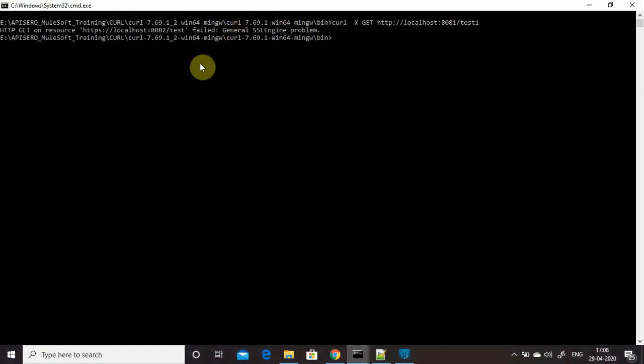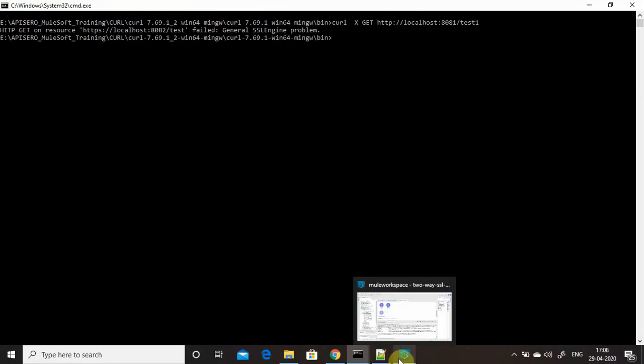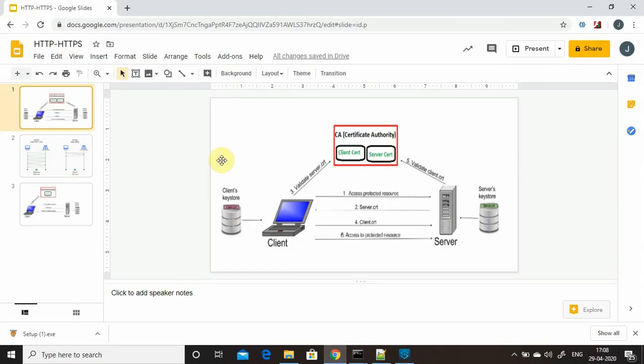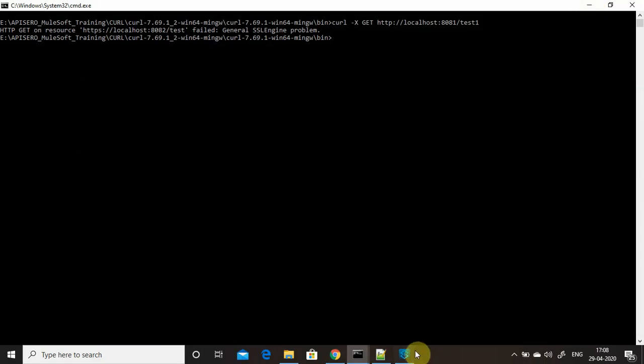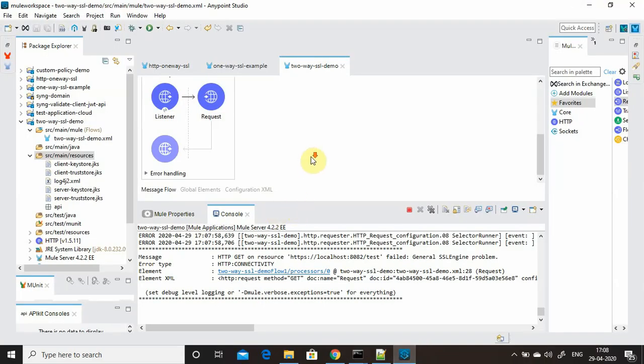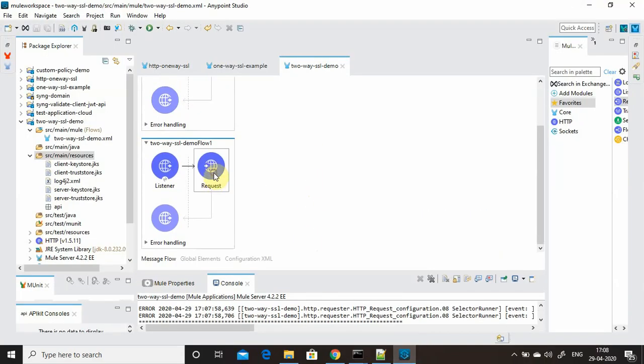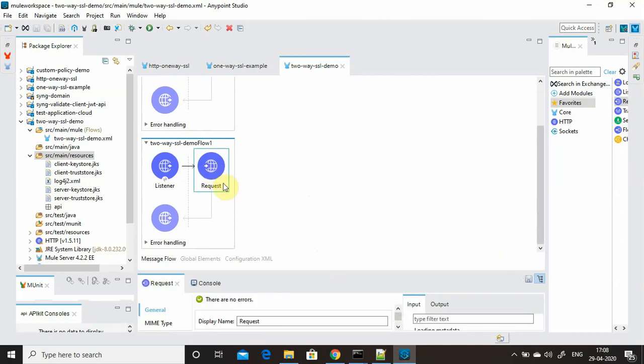So I am expecting this result. Why did it fail? Because we haven't configured a client key store and the client trust store. So basically, in two-way SSL, we require those things, right? In the requester flow, we haven't configured it. So we need to configure it, right? So go to request flow. How can we do that? I will tell you.